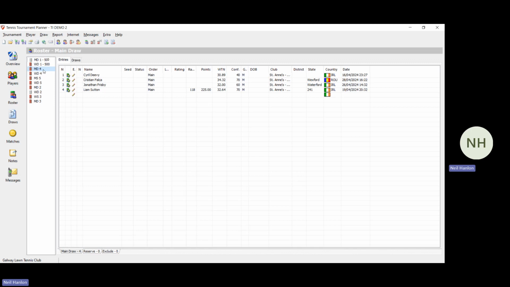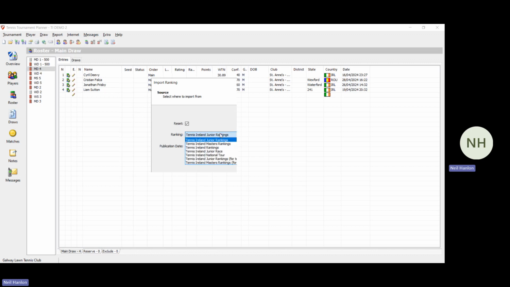Okay, the next step is our rankings. So we want to import our rankings for our players to help us seed their event. So you simply go to tournament, player, and follow down here to import ranking. When you click on this, it'll give you the option to internet download. So this will be the up-to-date rankings. You click on next. So just make sure you're clicking the right rankings.